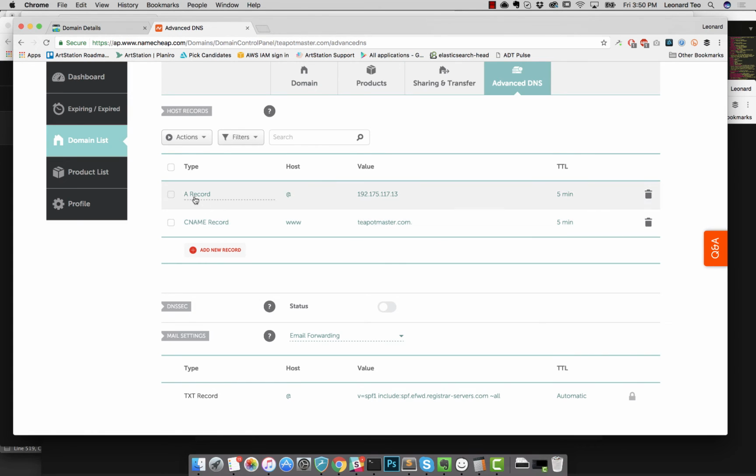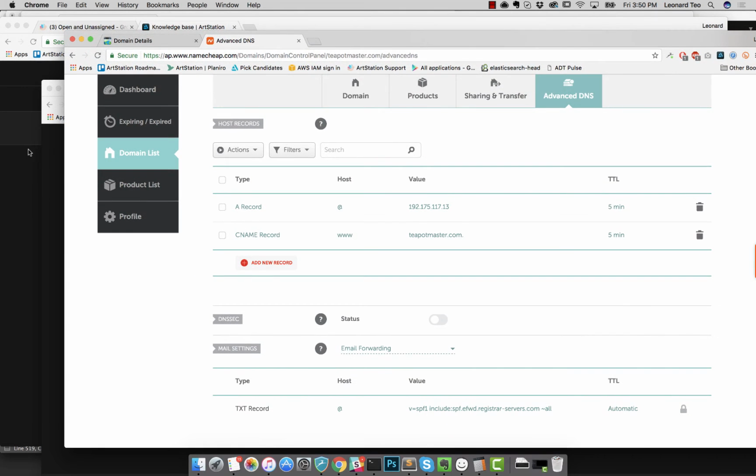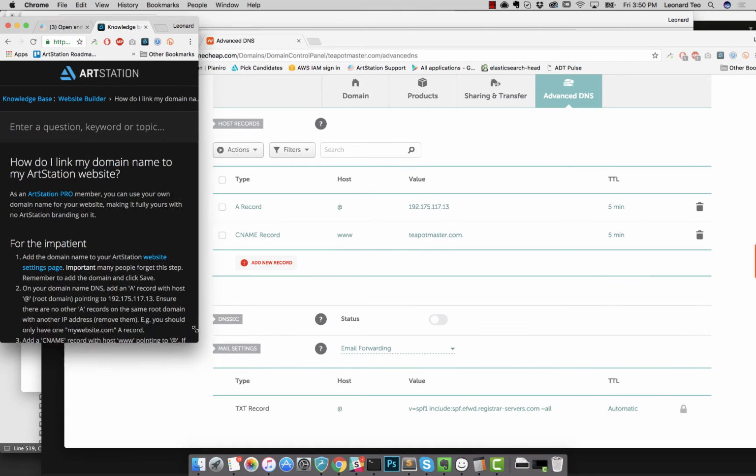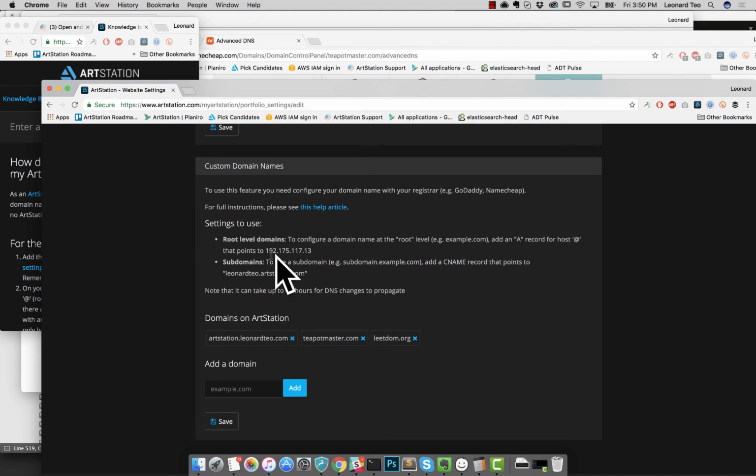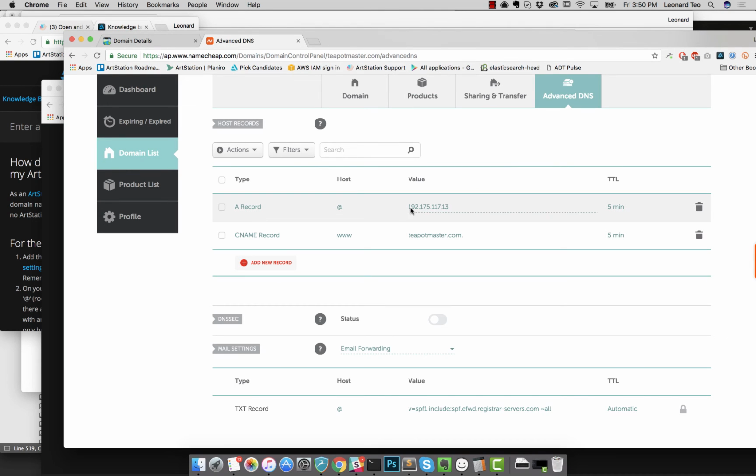But again, same thing. You have one A record with a host of the root name, which is the @, which is pointing to the IP address of ArtStation. And then you have a CNAME record. Oh, by the way, this IP address is on the actual help pages, on the page where you hook up your domain name. So you've got the A record here, and then you've got a CNAME record with a host of www and teapotmaster.com, because Namecheap does not allow the @.